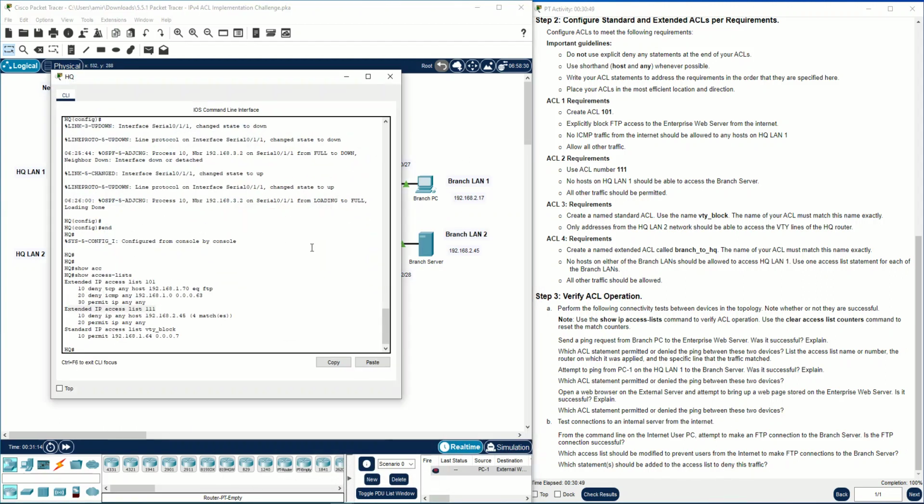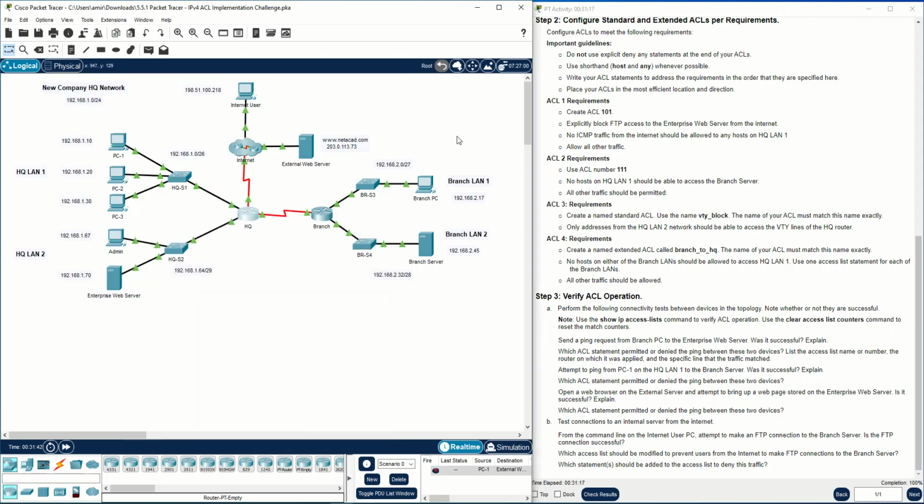Because if you come back to HQ, you have only denied access to FTP protocol and also ICMP or ping protocol. You didn't block HTTP or HTTPS to access the web page. Test connection to an internal server from internet. This is internal server. Here you can see HQ LAN 1, HQ LAN 2, and branch LAN 1 and LAN 2. And also we have external server here, external network and internet here.